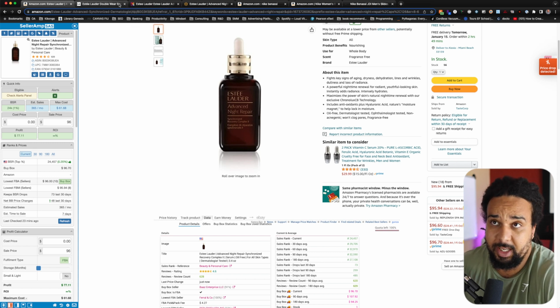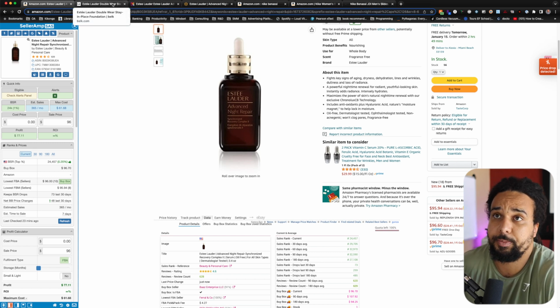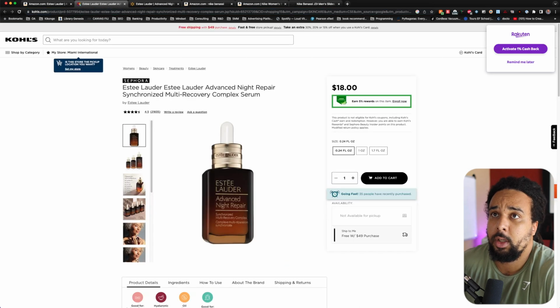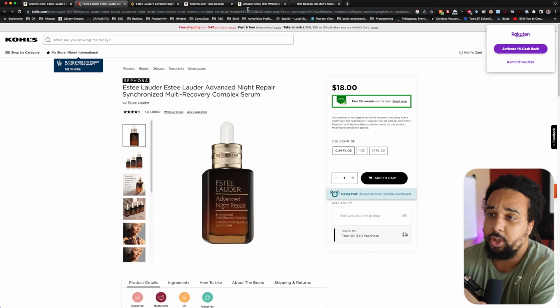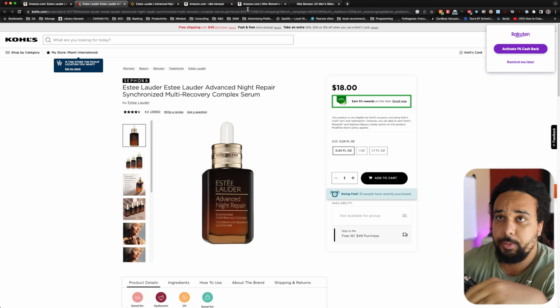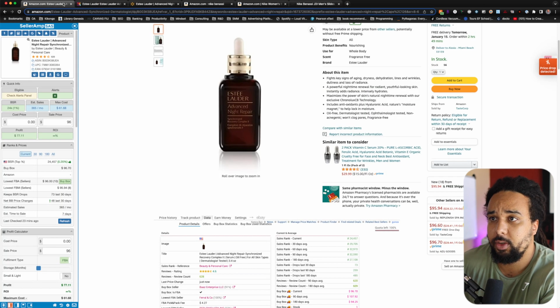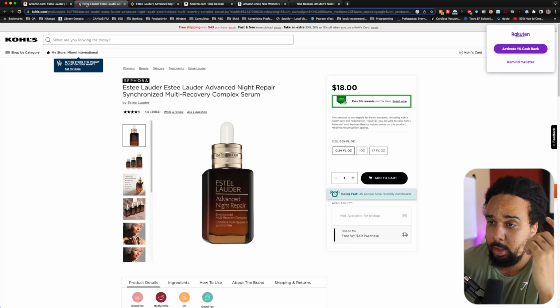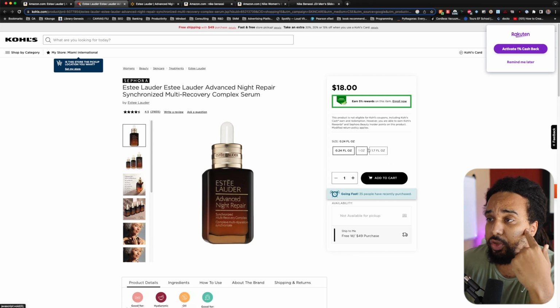How do you do it then? I'm going to show you right now. So let's say you find it here on Kohls.com. Okay, so looks like it's the same product, right? Looks like it's the same. Well, you probably noticed that there's 3 different sizes. So 0.24 Oz, 1 Oz, and 1.7.